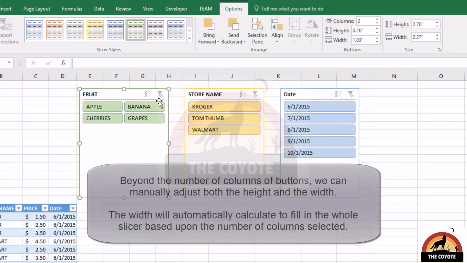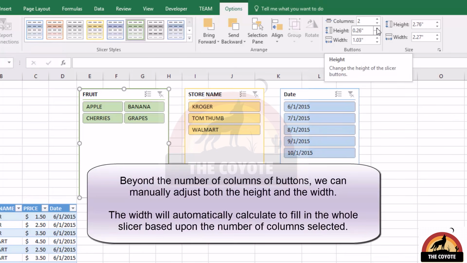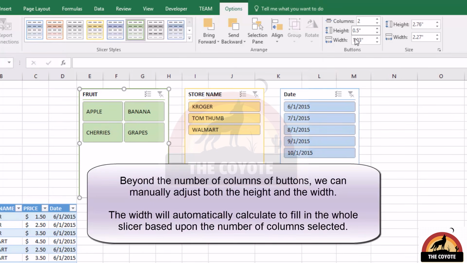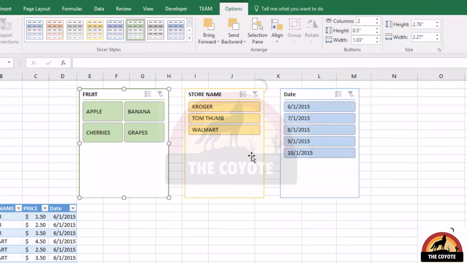Now, these buttons are kind of small, so maybe I want them to be a little taller. I can adjust the height, say to 1/2 inch, and get nice, largely sized buttons that are easy to click and easy to read. You can do this with any of the filters to create buttons that make sense for the data held within that filter.